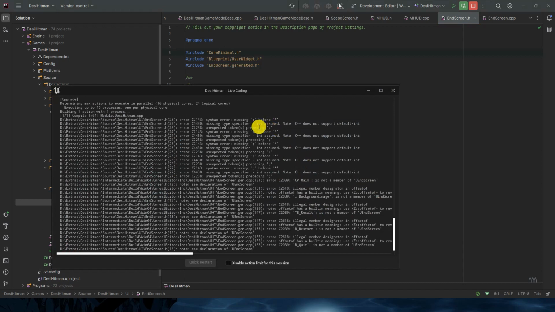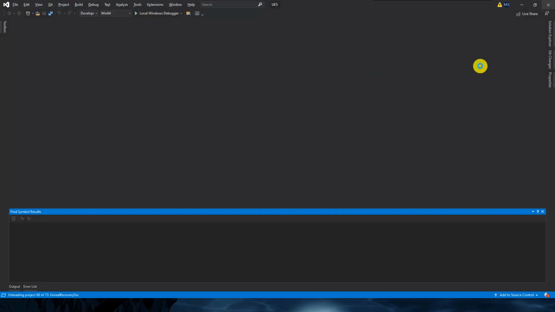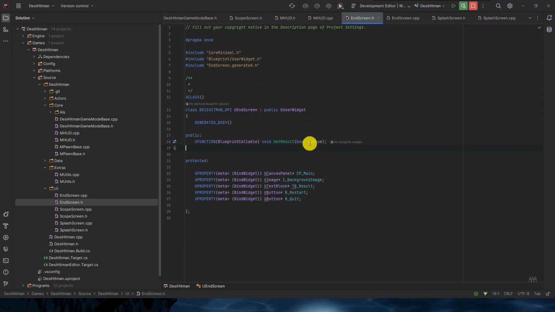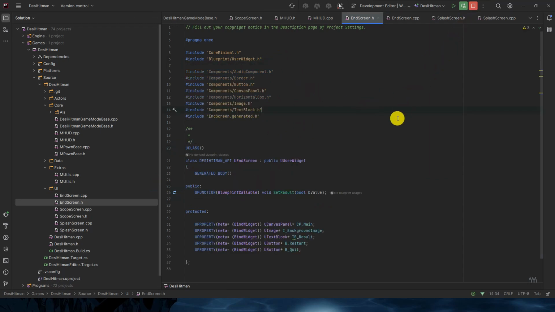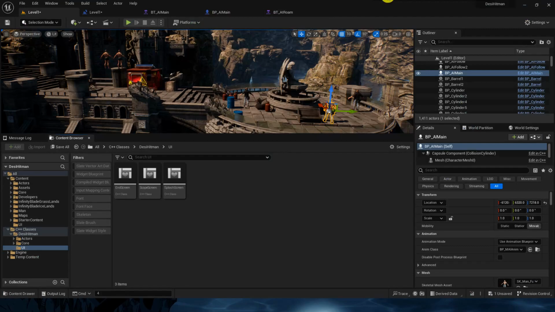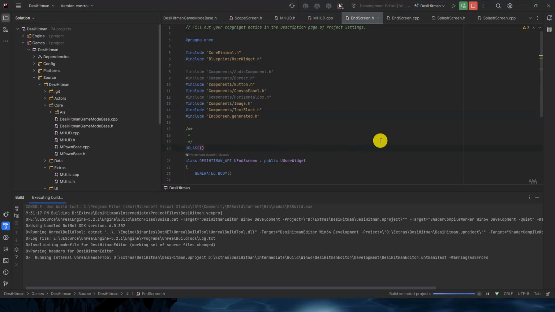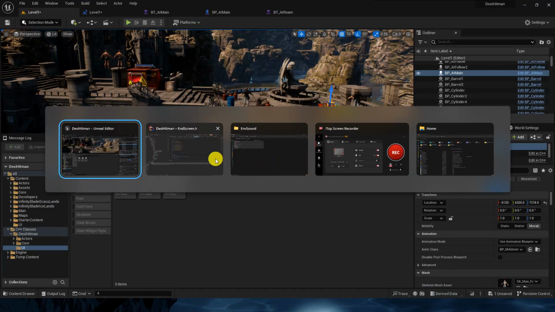Okay, we have quite an error. Okay, so actually, let me close this. The error we are getting is because we haven't added the include for these classes. So I will just quickly do it, and let me check this again. Again failed, I guess.